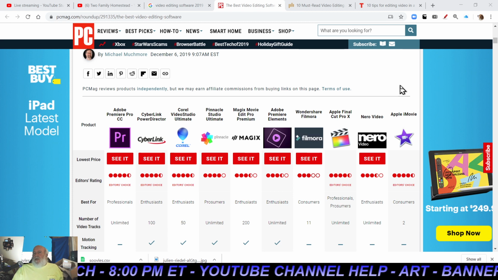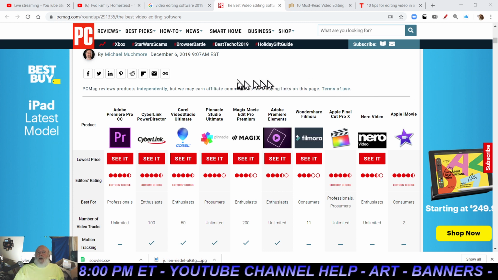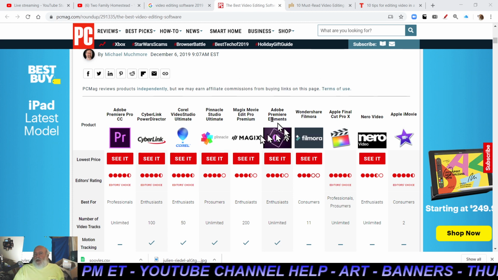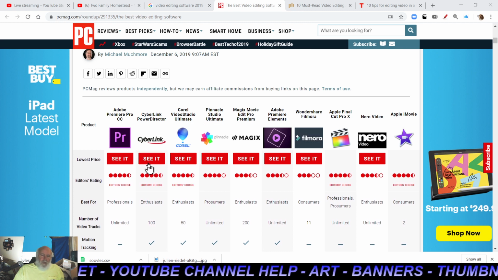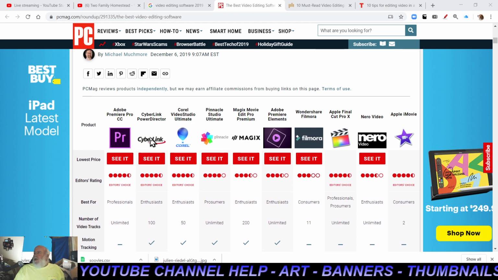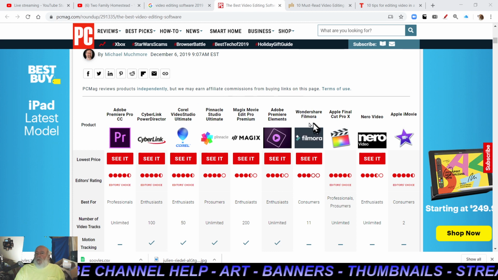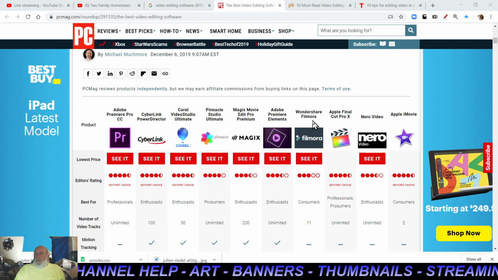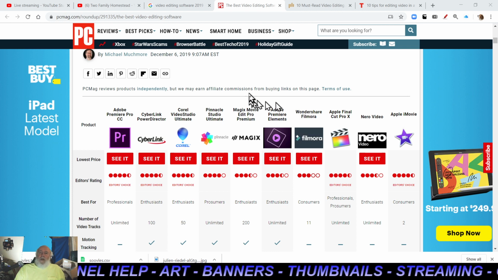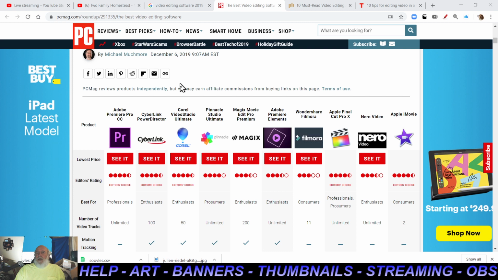But most places that you go to, you're also going to find somewhere, generally speaking, within the top 10, the CyberLink Power Director. Seems to always be there. You're also going to find Wondershare Filmora. And those are the two that I kind of recommend here.